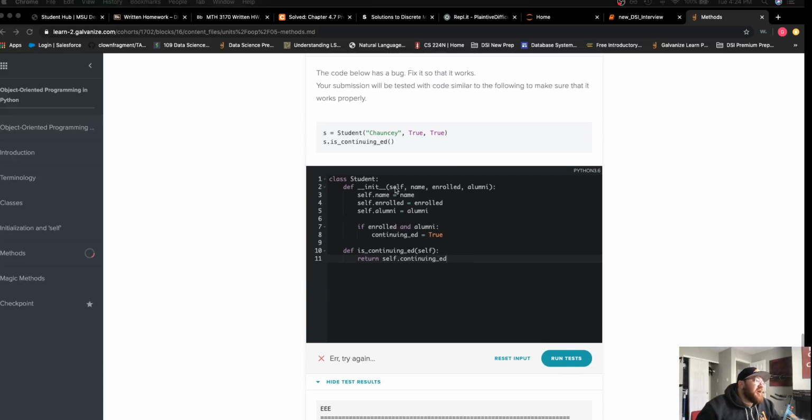Hey, so we've got this challenge, right? We're talking about OOP. I've got a class Student, and then I have my initialization function here, with four parameters: self, name, enrolled, alumni. Just to be clear, what is happening if someone runs a line of code like this, and they're instantiating a student object, that's when this init function is run.